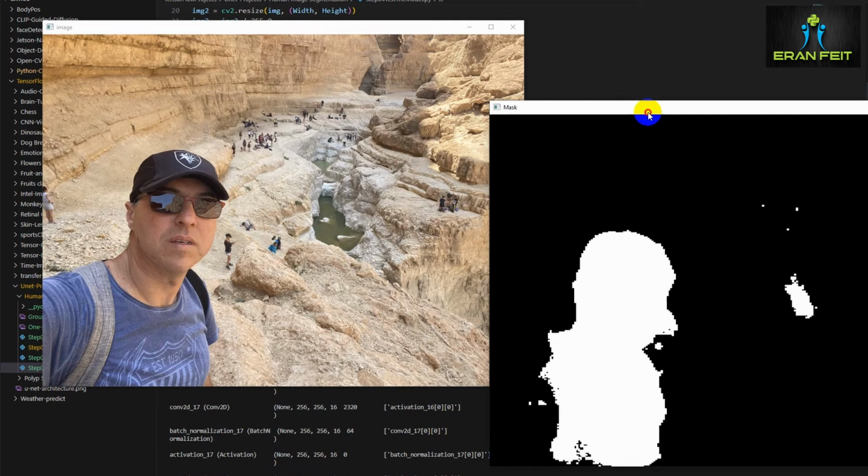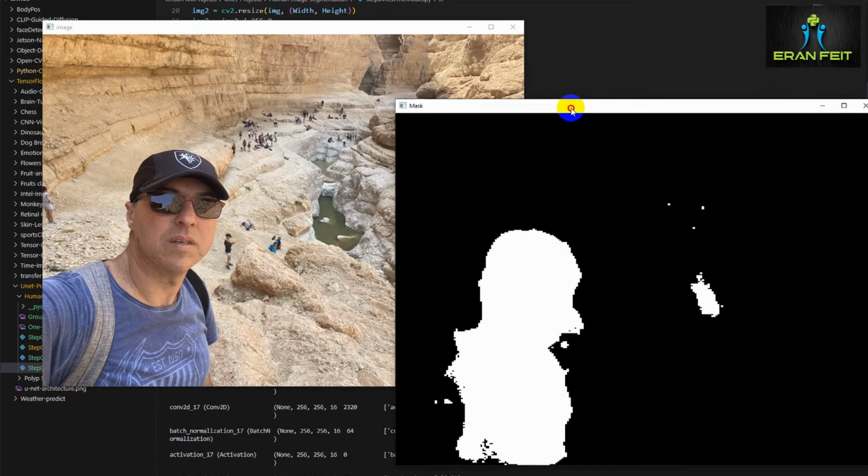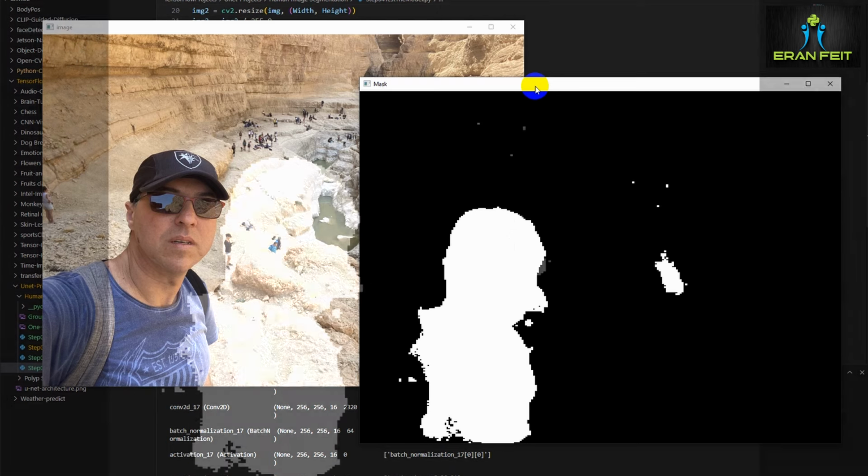Cool. On the left side is the original image. This is the mask image. We can put one on top of the other to see both images.